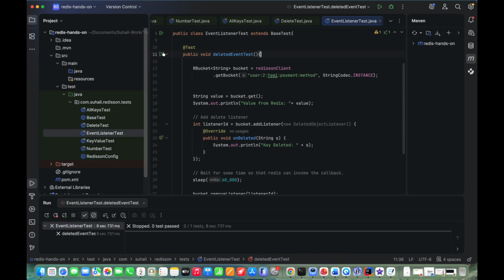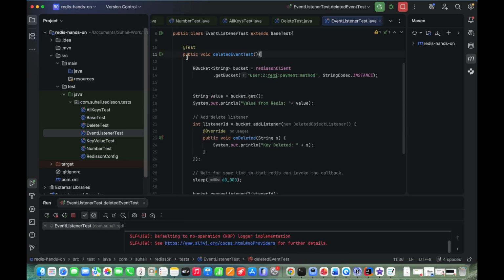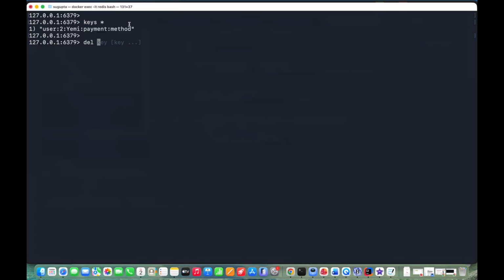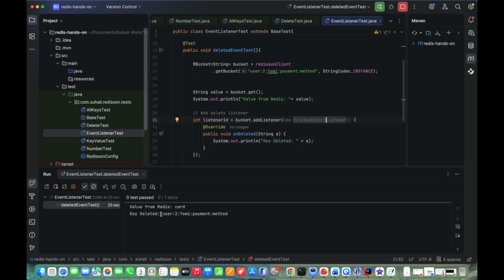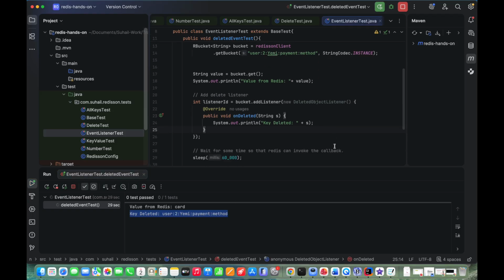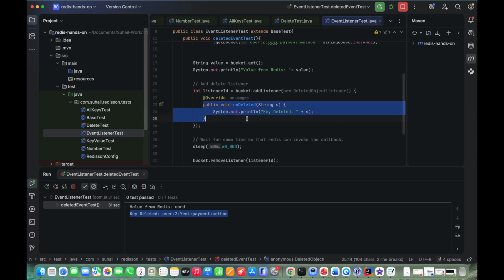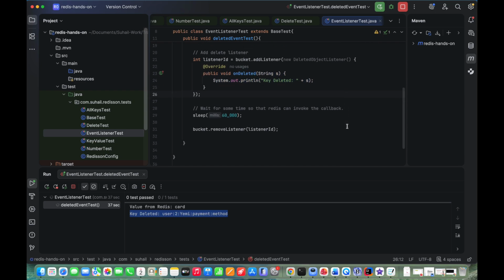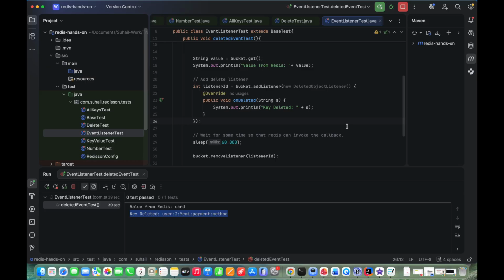Now let's run this test once. The test is running. Let's delete this key. If we delete this key, you can see over here that we got this callback. This callback is invoked by the Redis server as soon as the key is deleted, and we got the callbacks.